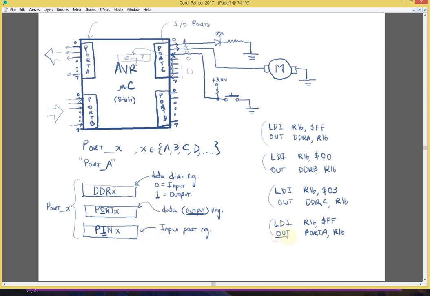So we use the output instruction and the port name. Then suppose for this port here, I want to read all of these 8 bits and put them into some register, let's say R16. To read it, you would simply do input into R16 from PIN B, not PORT B.